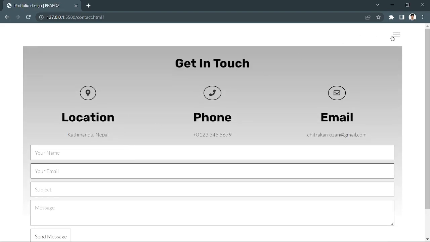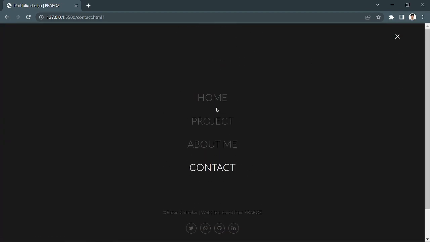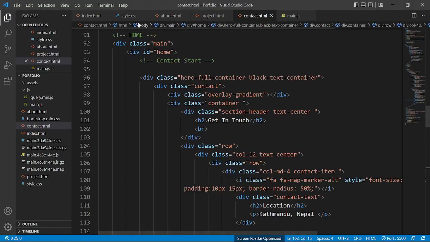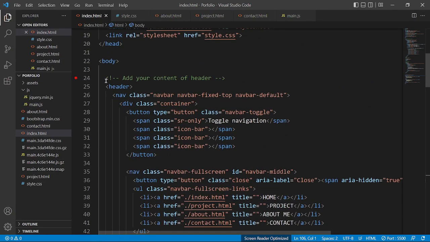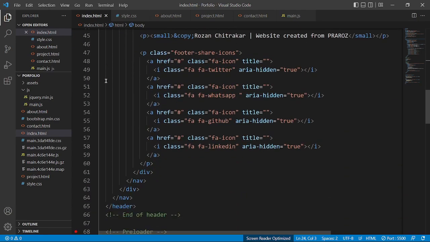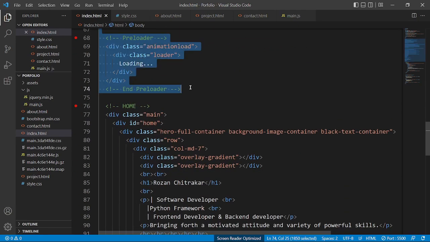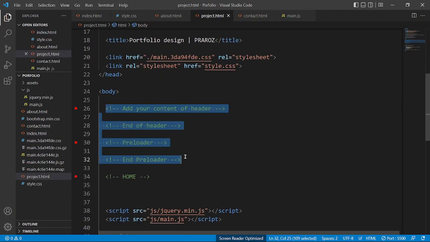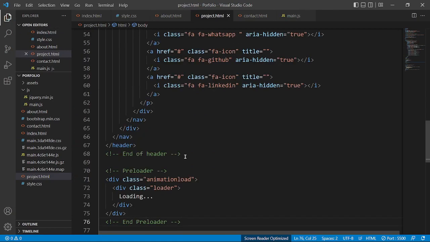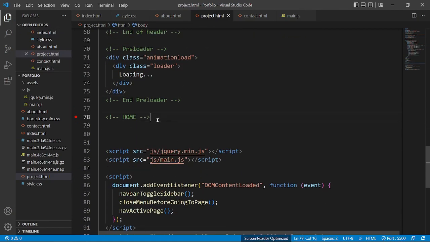Okay, so now after doing this, we'll be moving on to our project.html part. So it is completely blank as well, and you know what to do at first. So just come to the index.html or any other part and just copy from the add your content of the header to the end of the preloader. We have been doing this for the fourth time now, so you should know what we are doing, and just paste it over here.